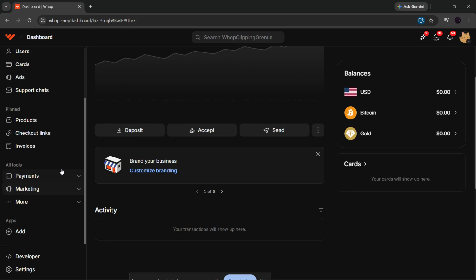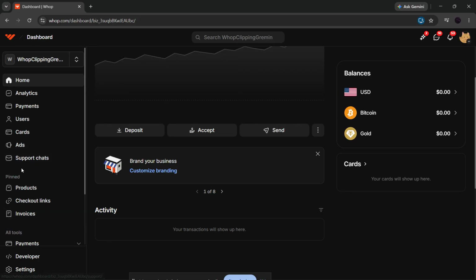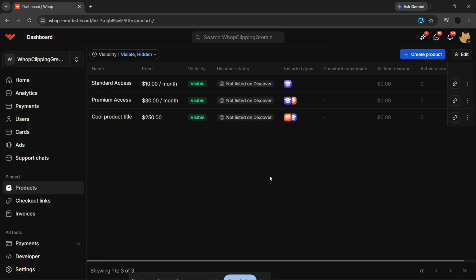Now that you're inside the dashboard, look to the left-hand menu panel again and find Products. Click on Products to open the section where all of your offers and subscription products are managed. This is where you'll create the new subscription that customers will be able to purchase.